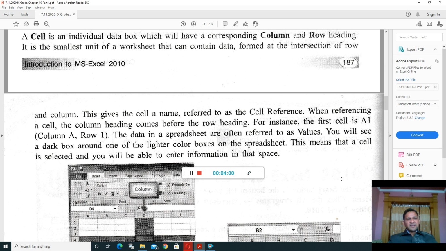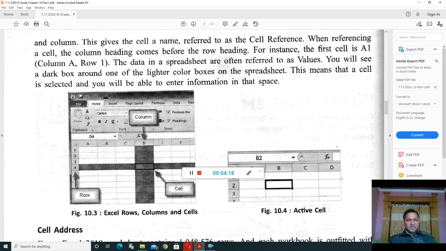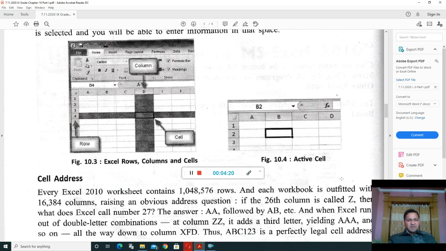A1 means the column name is A and the row number is 1. The data in the spreadsheet are often referred to as values. You will see a dark border around one of the lighter colored boxes on the spreadsheet. This means a cell is selected and you will be able to enter information in that particular space. Like see the diagram. In this diagram, this part is called the active cell. It means when the user enters a value, it will be stored at this location.